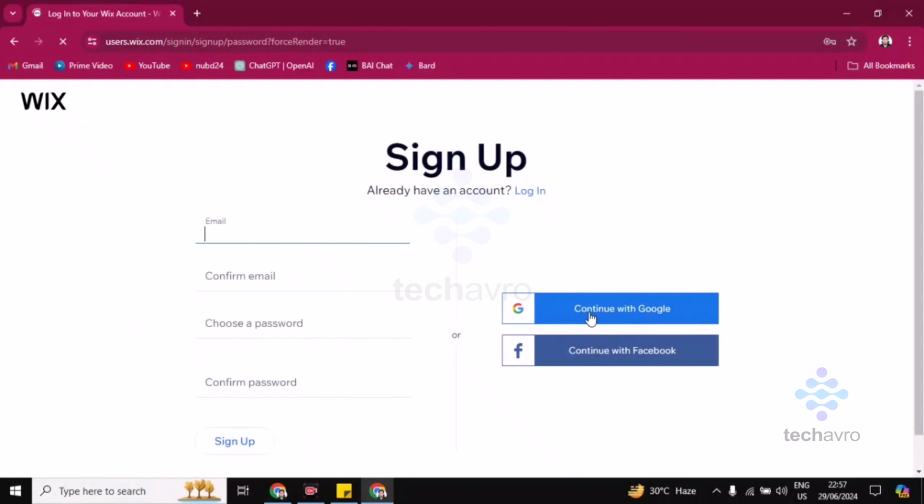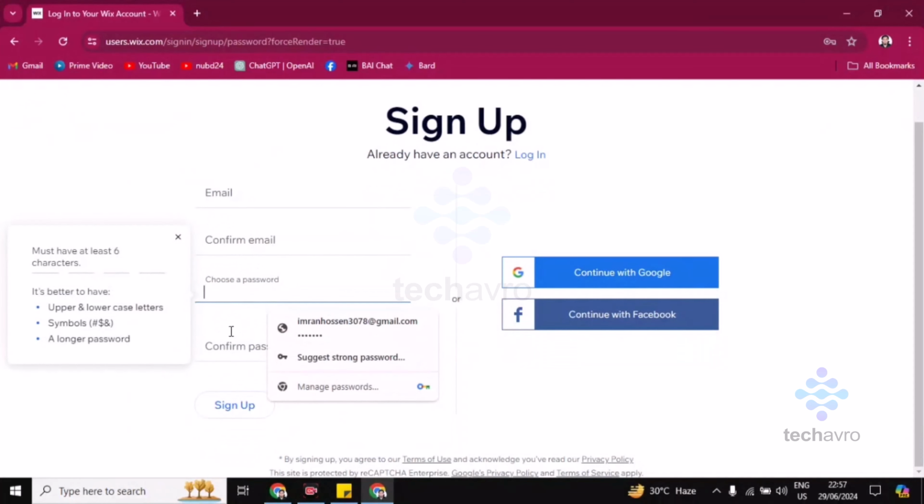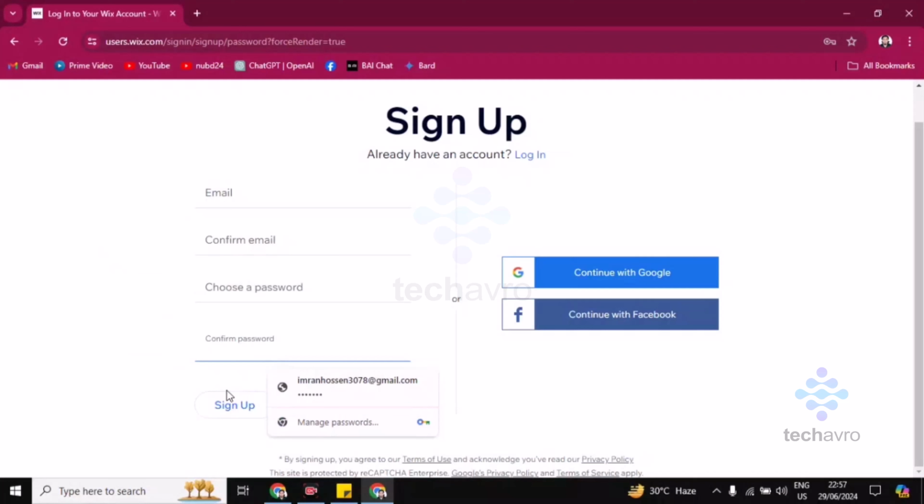Now you have to click on continue with Google, or you can use an email here. Confirm your email, choose a password, confirm the password. After that you have to click on sign up. After clicking on sign up, you will have a website dashboard.